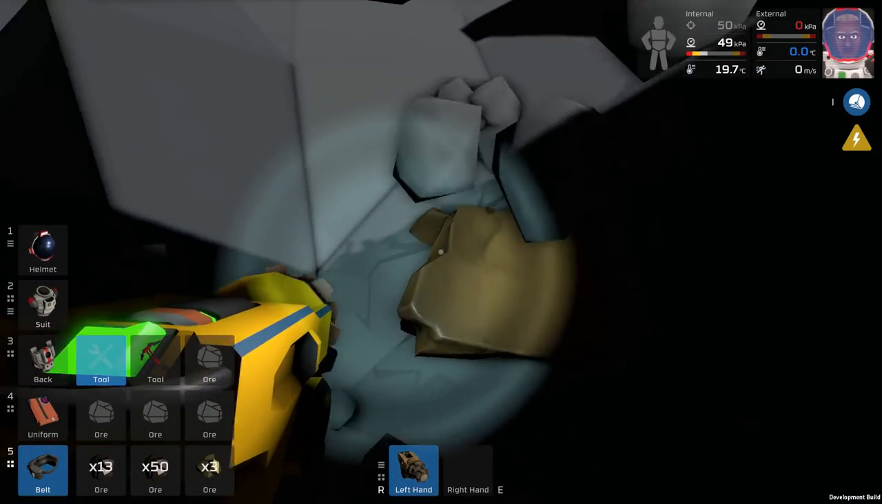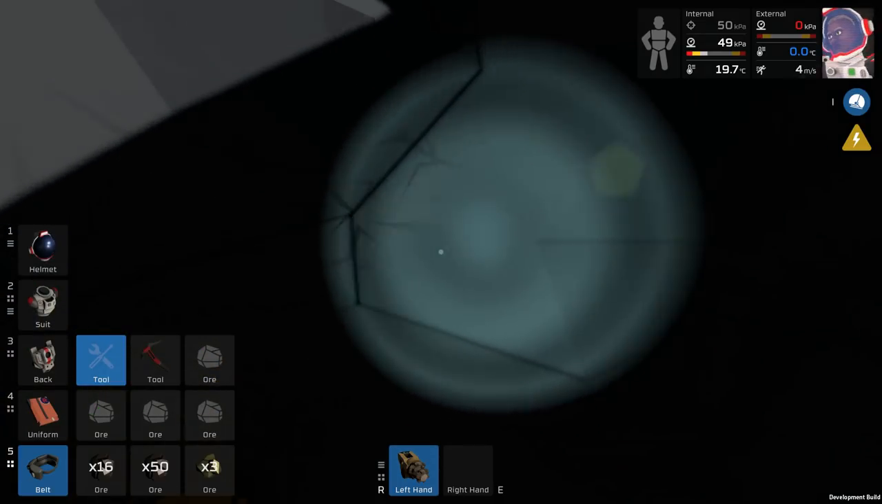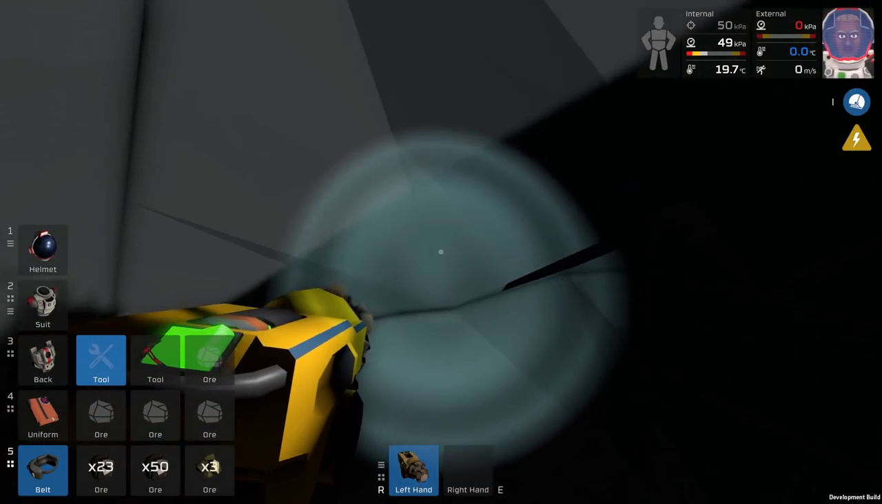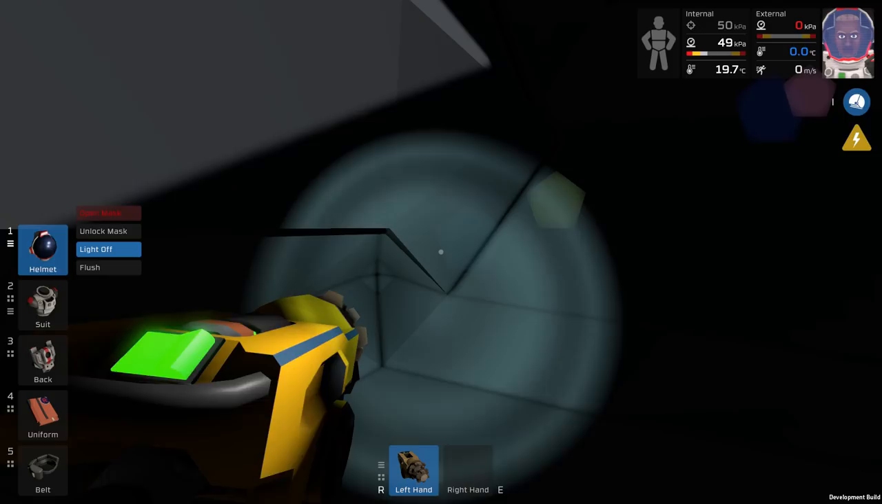Look at this. Power low. Power low? Are you kidding me? Well, low is not critical, right? Maybe we actually shut off the light, just to be sure.